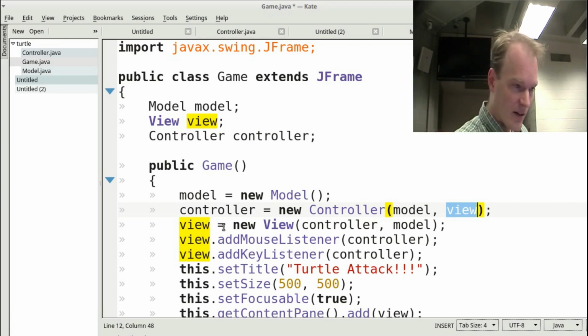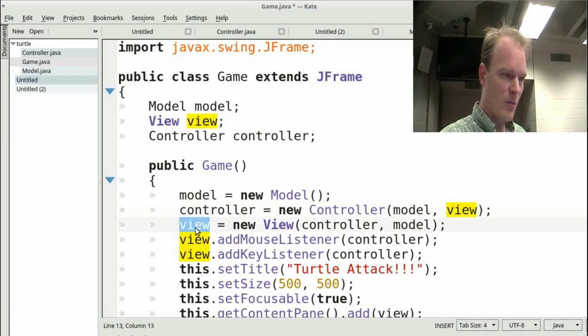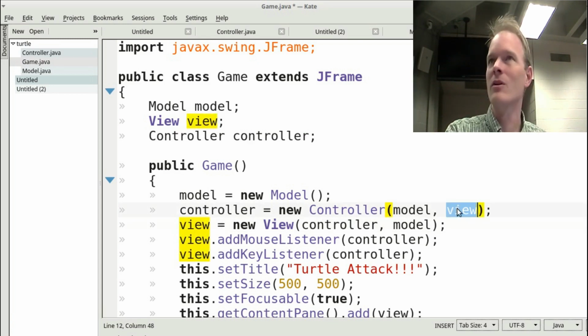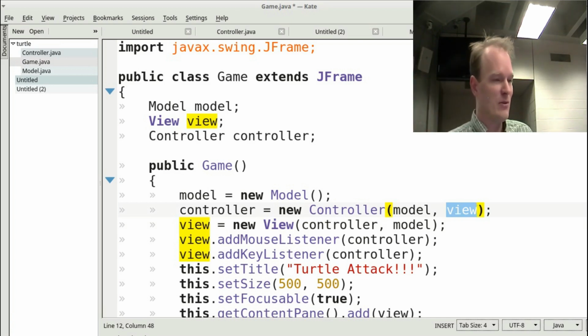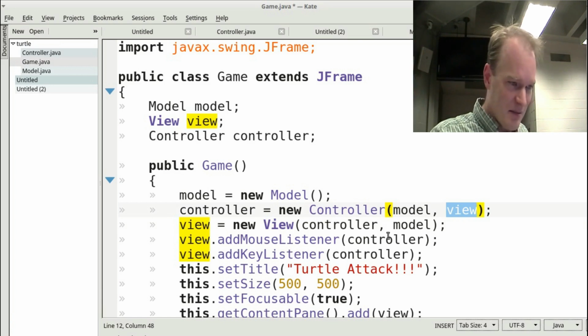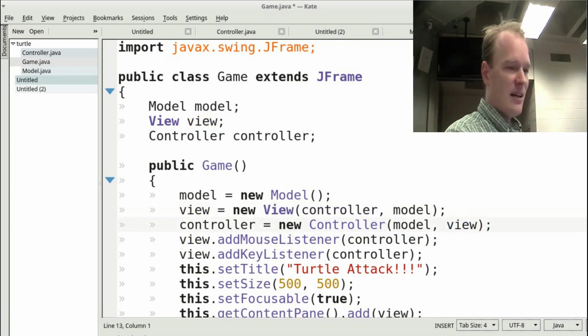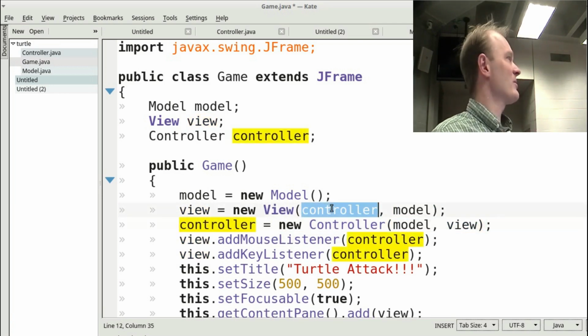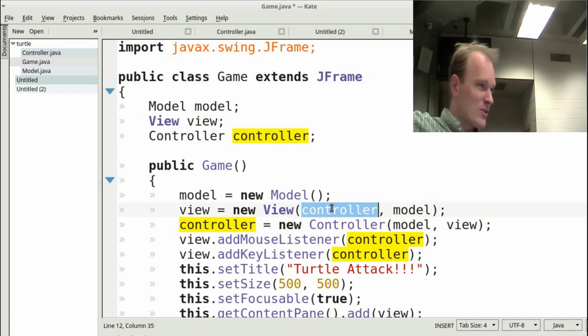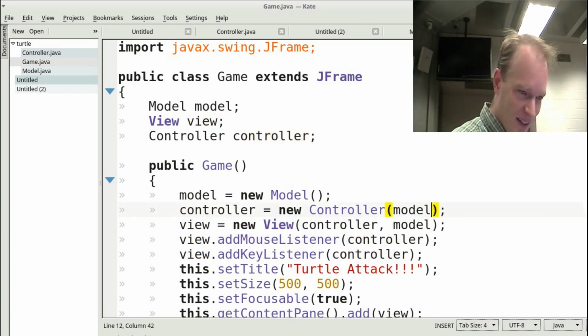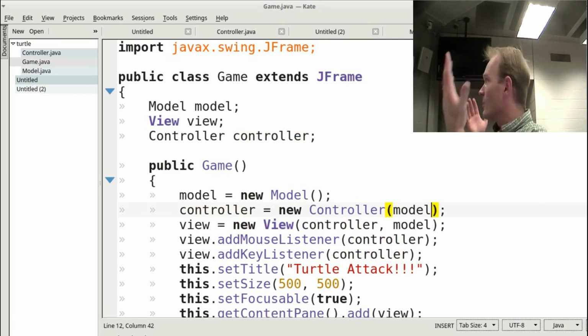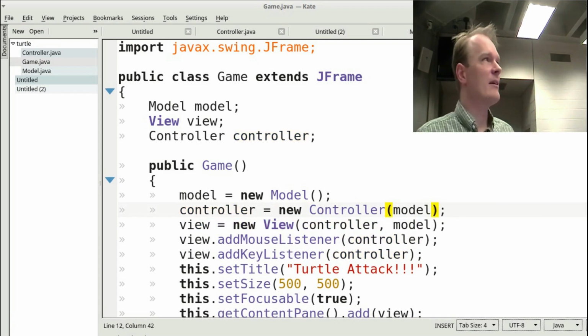And when I come along later and I say view equals new view, is it going to go back in time and correct this value and instead, in the past, pass in the value of view? No, it will have already passed in a null because time travel is impossible. So you can't really pass a null. We need to pass the view, so we're going to have to move the view up to here, right? Except now we have a problem because how do we pass the controller to the view? They got to know about each other. How are we going to do it?